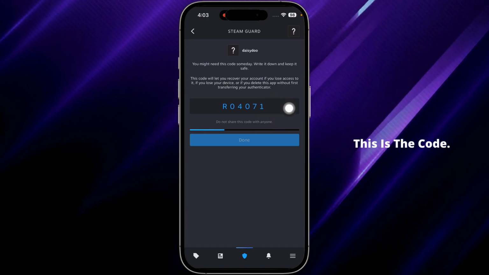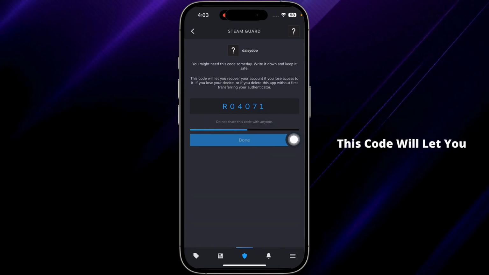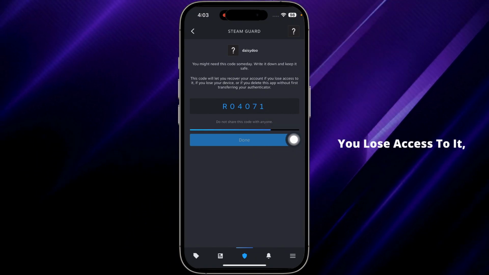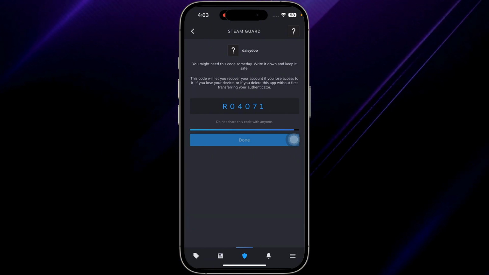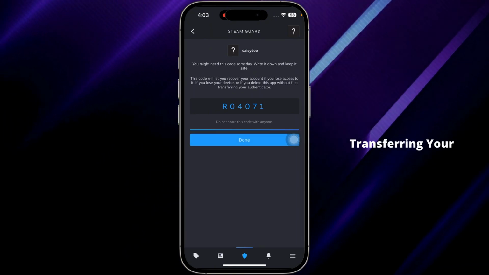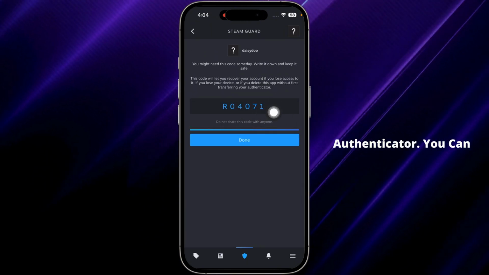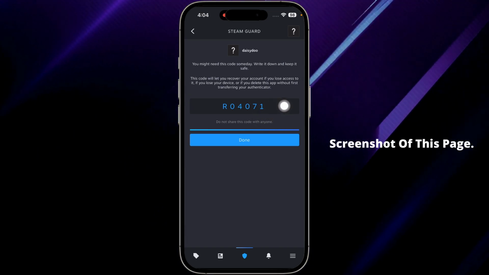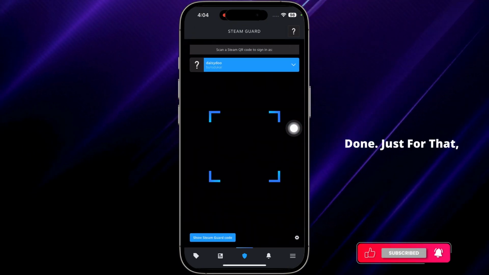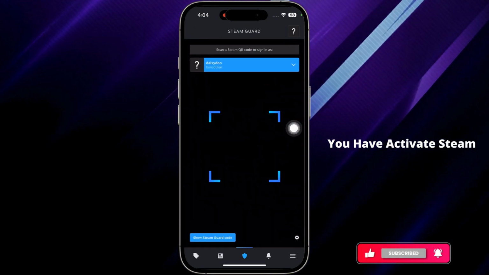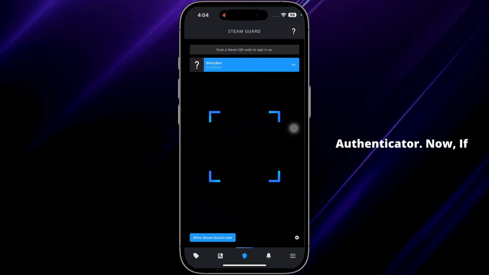So, this is the code. This code will let you recover your account if you lose access to it, if you lose your device, or if you delete this app without first transferring your authenticator. You can note it down or you can take a screenshot of this page, then you can click on Done. Just for that, you have activated Steam Guard Mobile Authenticator.